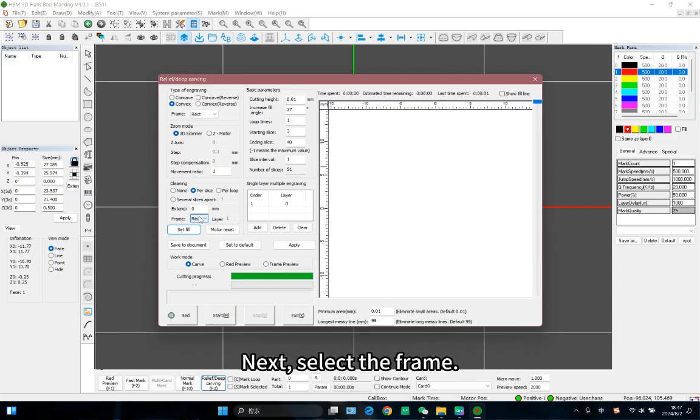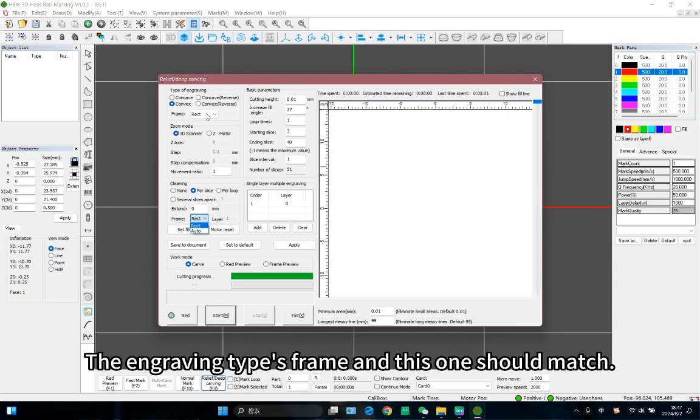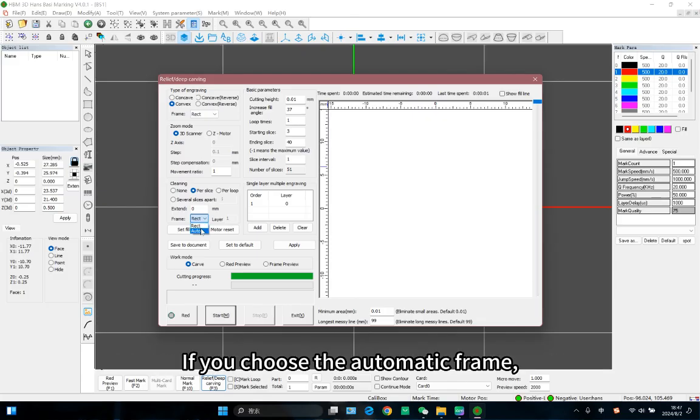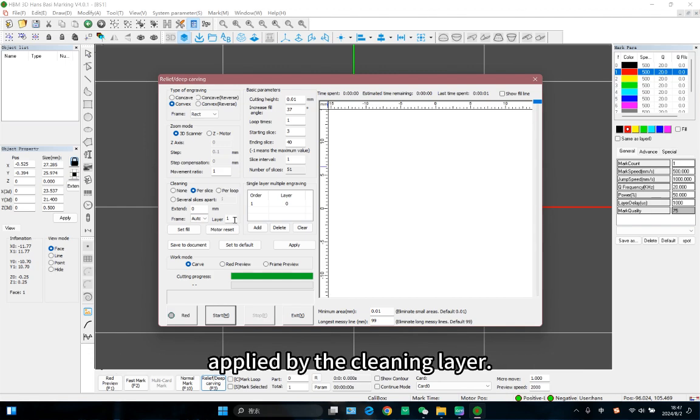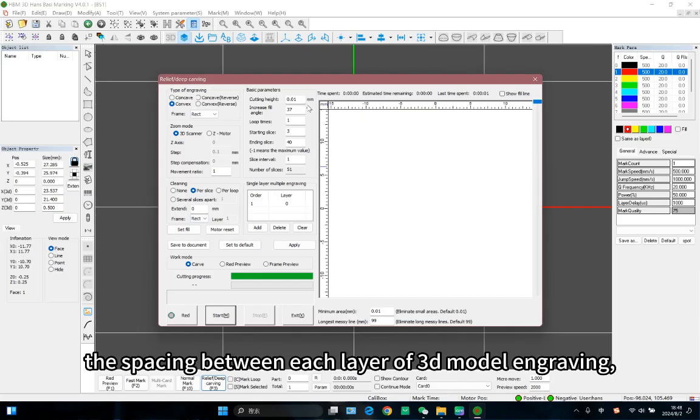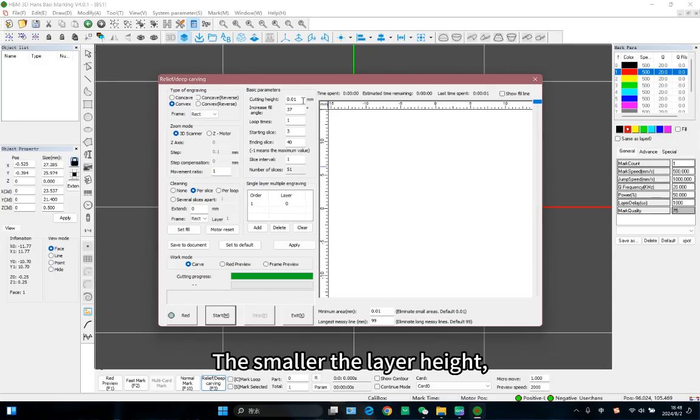Select the frame. The engraving type's frame and this one should match. If you choose the automatic frame, you need to choose the parameter layer number applied by the cleaning layer. Layer number. Here we choose the rectangle. Basic parameter. Cutting layer height, i.e., the spacing between each layer of 3D model engraving. The smaller the layer height, the higher the fineness of the process effect.